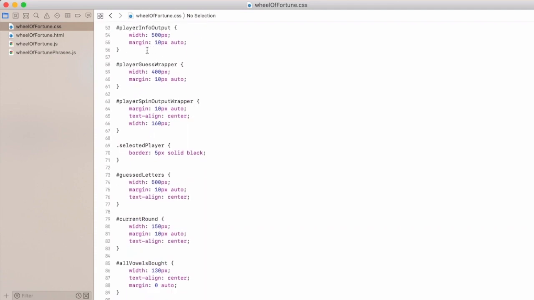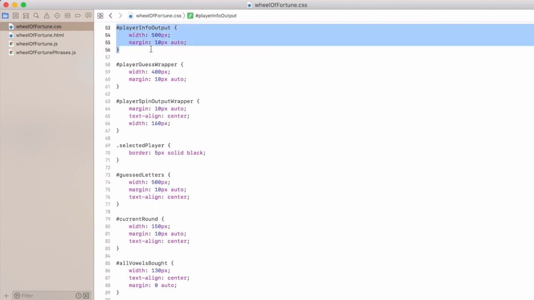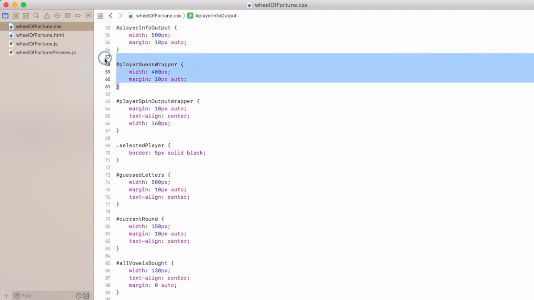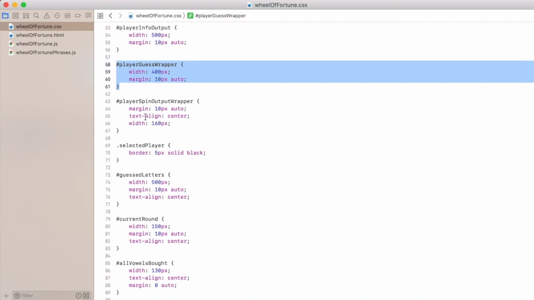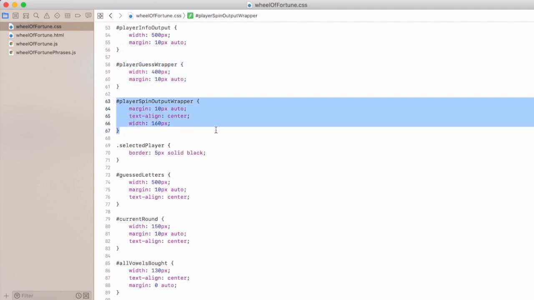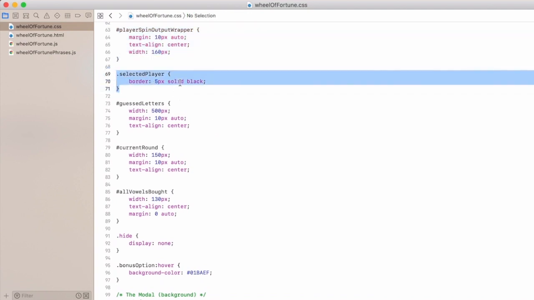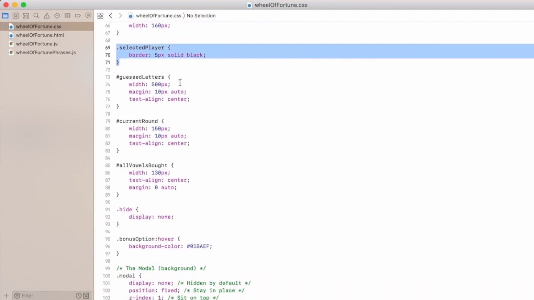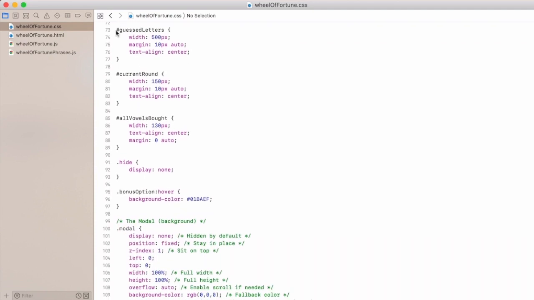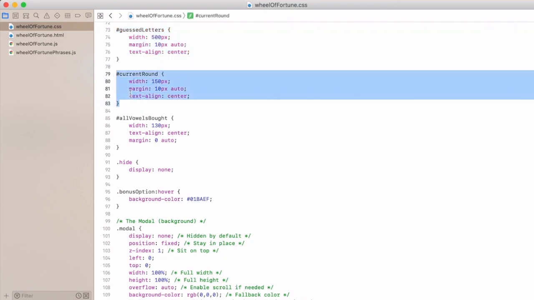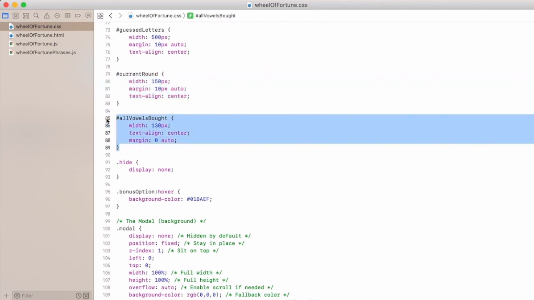Player info output. This is to more specifically format the player info in the different cards at the bottom. For the player guess, this is handling that input section. This is handling the output of what the player was able to spin. For the selected player, we have a solid black outline border. The guessed letters need to be formatted at the top, and the current round indicator at the very top. When the vowels are bought, we want to center and size that.